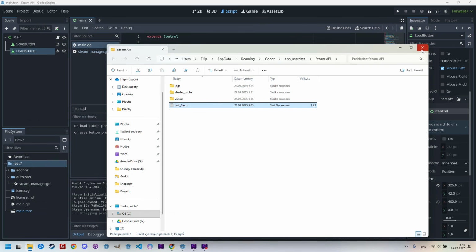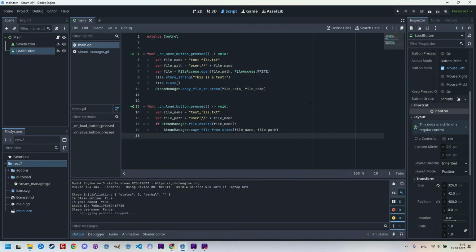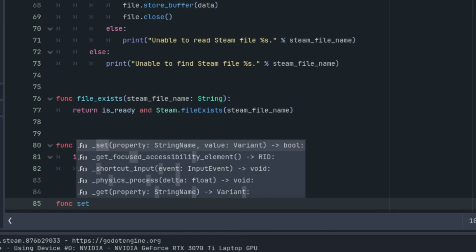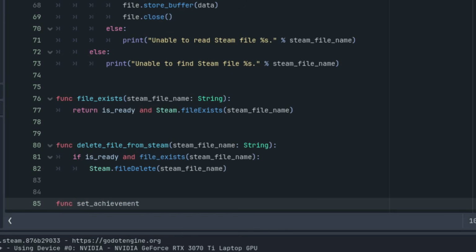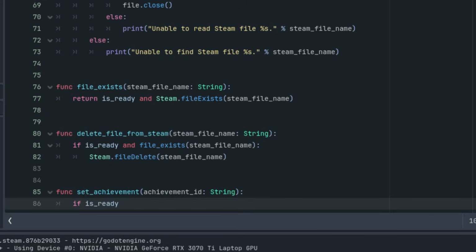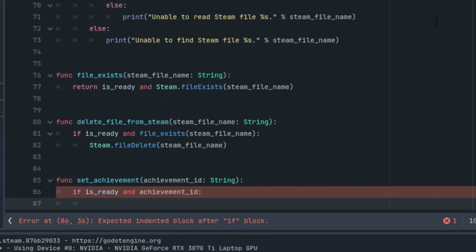And what about the achievements? This will be even simpler, since we don't need to transfer any data. We'll just call the Steam API with the correct parameter, which we'll do in one more function added to the Steam Manager GD script. So let's switch to the script and add this function. Func set achievement with the parameter achievement ID, and it's a string again. If is ready and achievement ID is not null, it has some string in it.